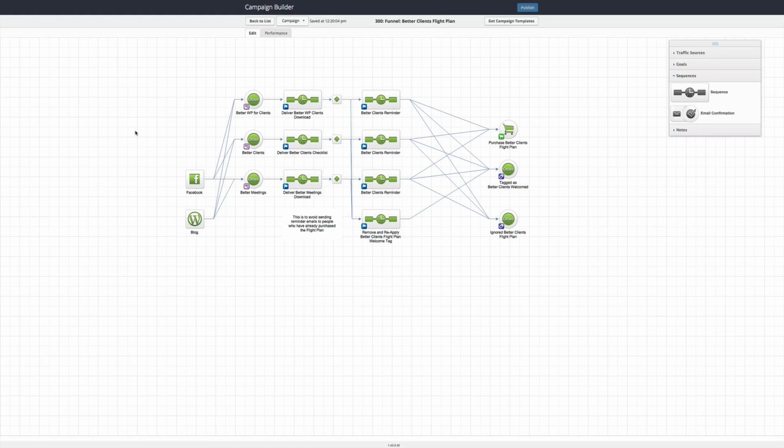Okay, we're in Infusionsoft. And you'll see here, let me just explain what this means. These are just placeholders. This just means that we're using Facebook and our blog to drive traffic. This here is a form that we're driving traffic to. And these forms are actually the forms that are connected with the landing pages in ClickFunnels.